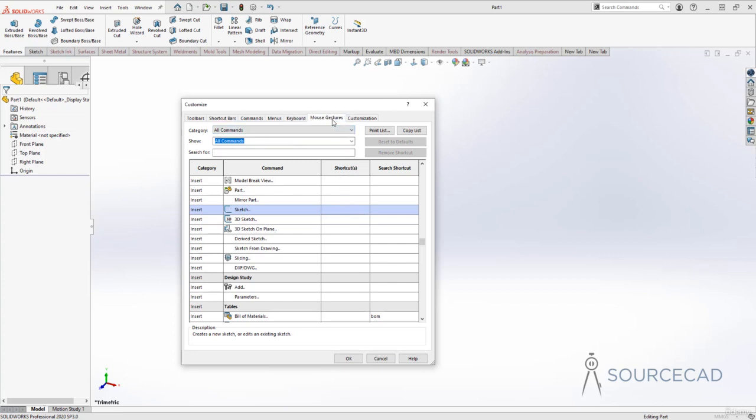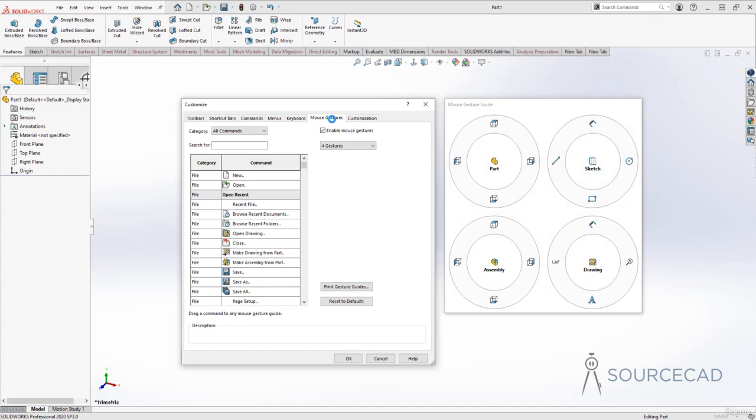Now the mouse gestures. Now this mouse gesture will show up when you press and hold your right click and drag your mouse slightly. Now there are 4 gestures here, one for part, one for sketch, one for drawing, and one for assembly environment. And for every environment, your mouse gesture will be different. Now for the part and assembly, we have almost similar kind of mouse gesture, so it will just change your view. But if you want a different command assigned to any other direction, all you need to do is just to scroll through this list.